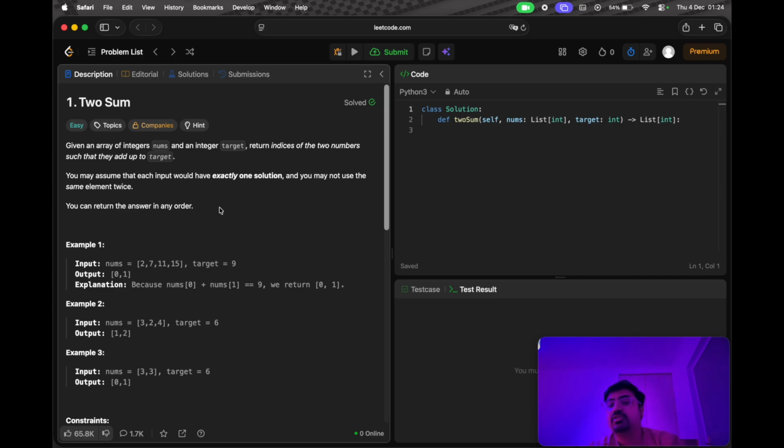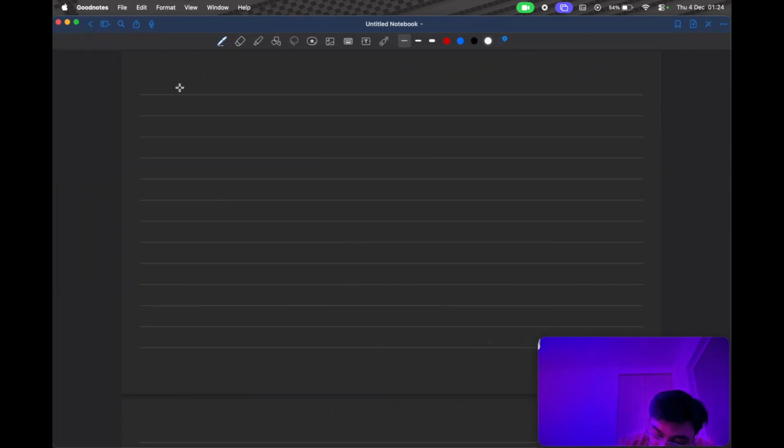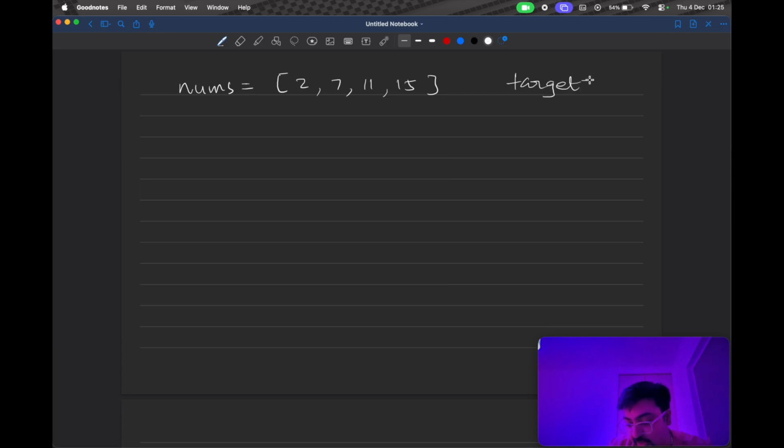So the first straightforward method would be a brute force method, wherein you simply go through all the combinations and you check which combinations add up to be 9. So let's just take the example that is given over here. Let's use the array 2, 7, 11, 15, and what we are targeting here is 9.